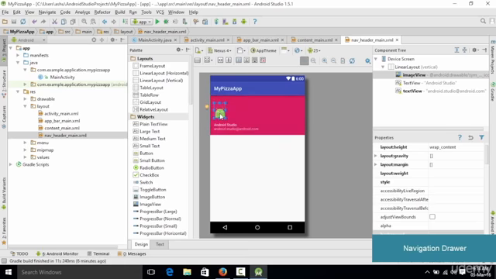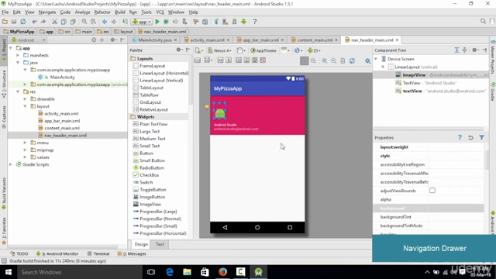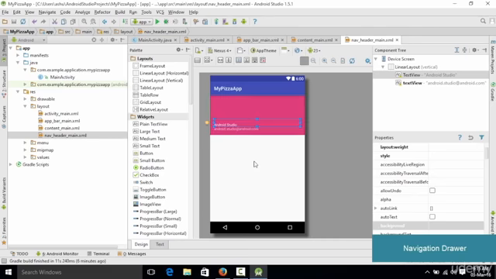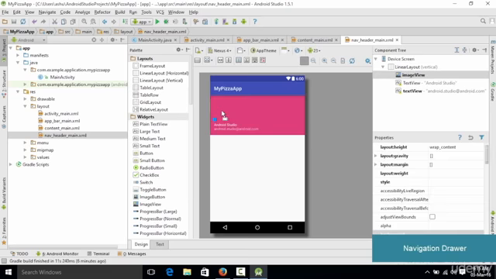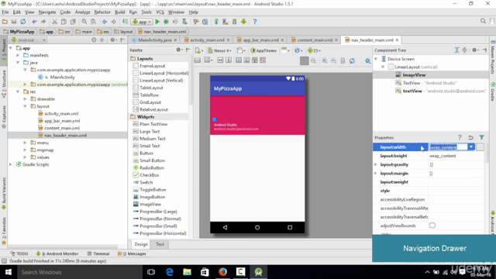So what you could do is that you could simply replace this with a new one. What I would recommend is that you completely delete this, and once it is deleted, you could select an image view, drag and drop it right over here, and go to the layout width and select the layout width to be, let's say, 50 dps, and the height 50 dps as well.